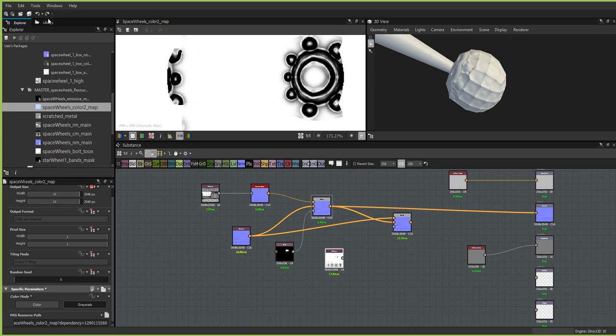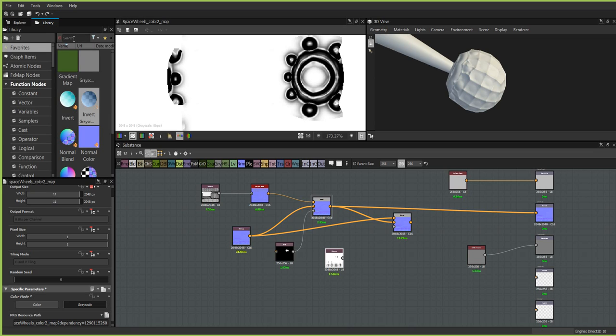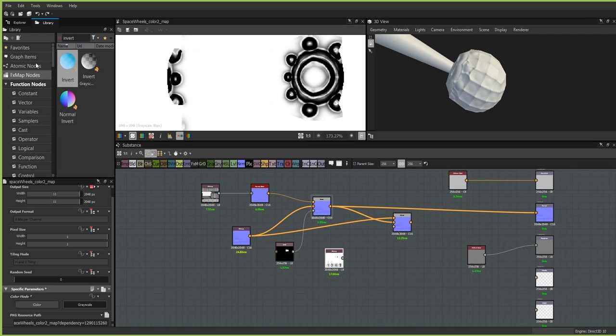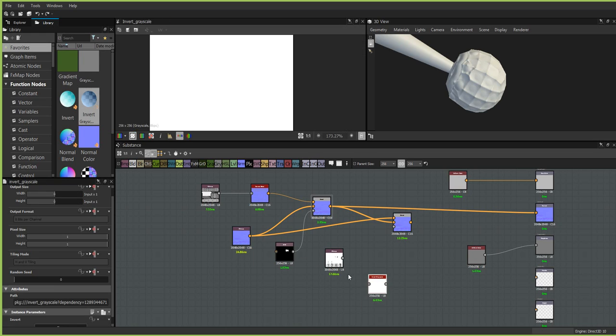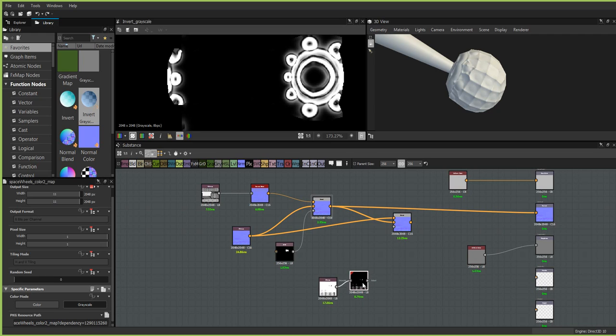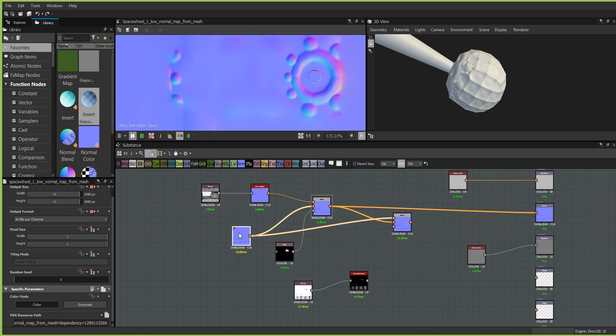So we go back to the library. Now I can type invert in here, and it will give me whatever it's got inverted. This is something I use a lot, so I also favorited it. What we want is invert grayscale, and that's exactly what it does. It inverts grayscale. So we're going to plug this into here, and now we've got the opposite. So this mask, our nice bolts, we're going to lay on top using just the bolts.